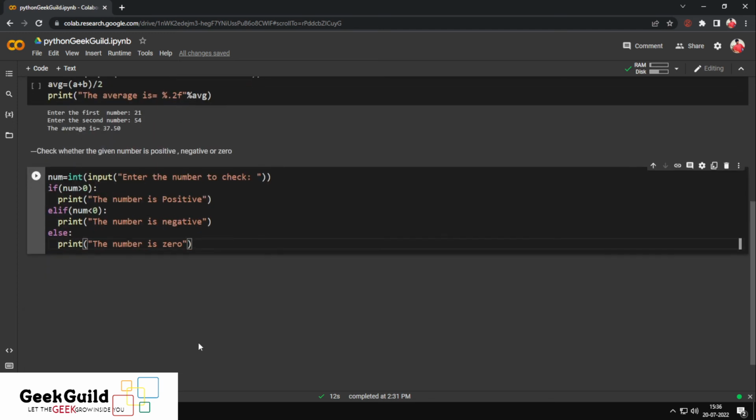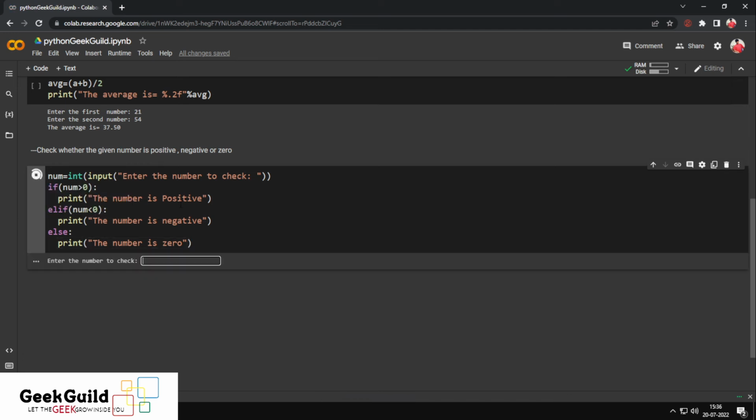This is the program that will tell us if the number is negative, positive or 0. By clicking this button, we will run the program, and the program is asking for a number. Enter the number to check. Let's input 12 at this point, and we get the output, the number is positive. Yes, that is true, 12 is positive.